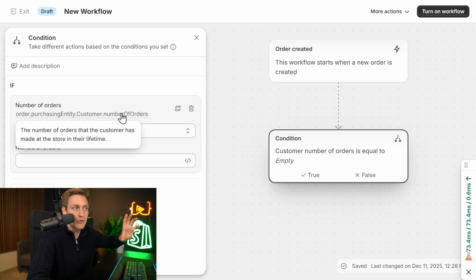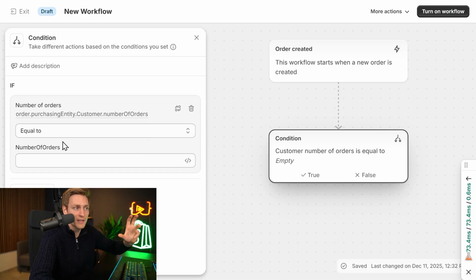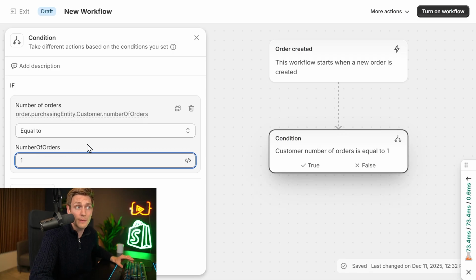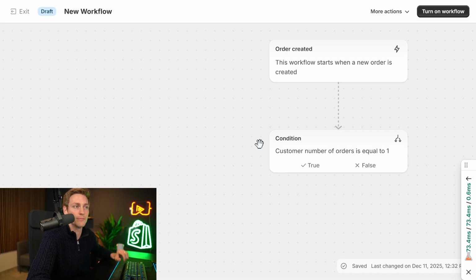Here we also have a small description, so it reads the number of orders that the customer has made at the store in their lifetime. Sounds pretty promising. Okay, since it's the first order coming from that customer, the number of orders should be equal to 1 in this example. And then this block should also be good to go.